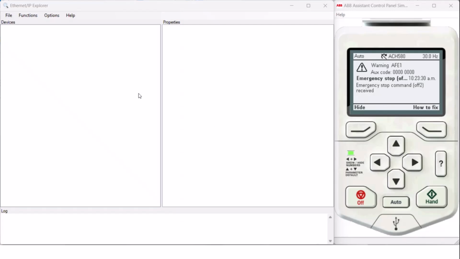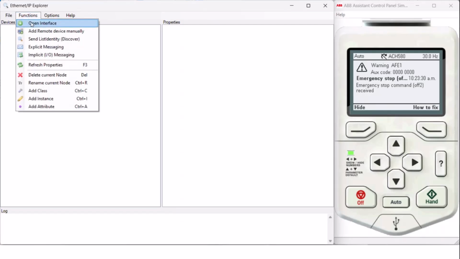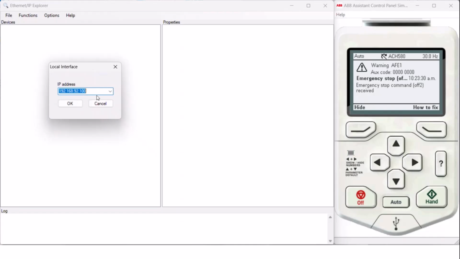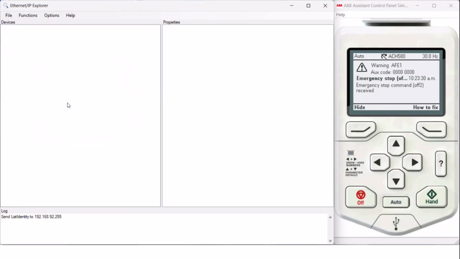So the first thing we'll need to do is make a connection between the client and the Ethernet IP card. And so on the client, we will select from the functions pull down the option to open an interface. And here, the Ethernet port of my laptop is visible. And so this is what we're going to use to make the connection. So we'll select this. And we see now that the connection to the Ethernet IP card has been made. And so here we see the IP address of the Ethernet IP card we set up previously. And so we will select it.